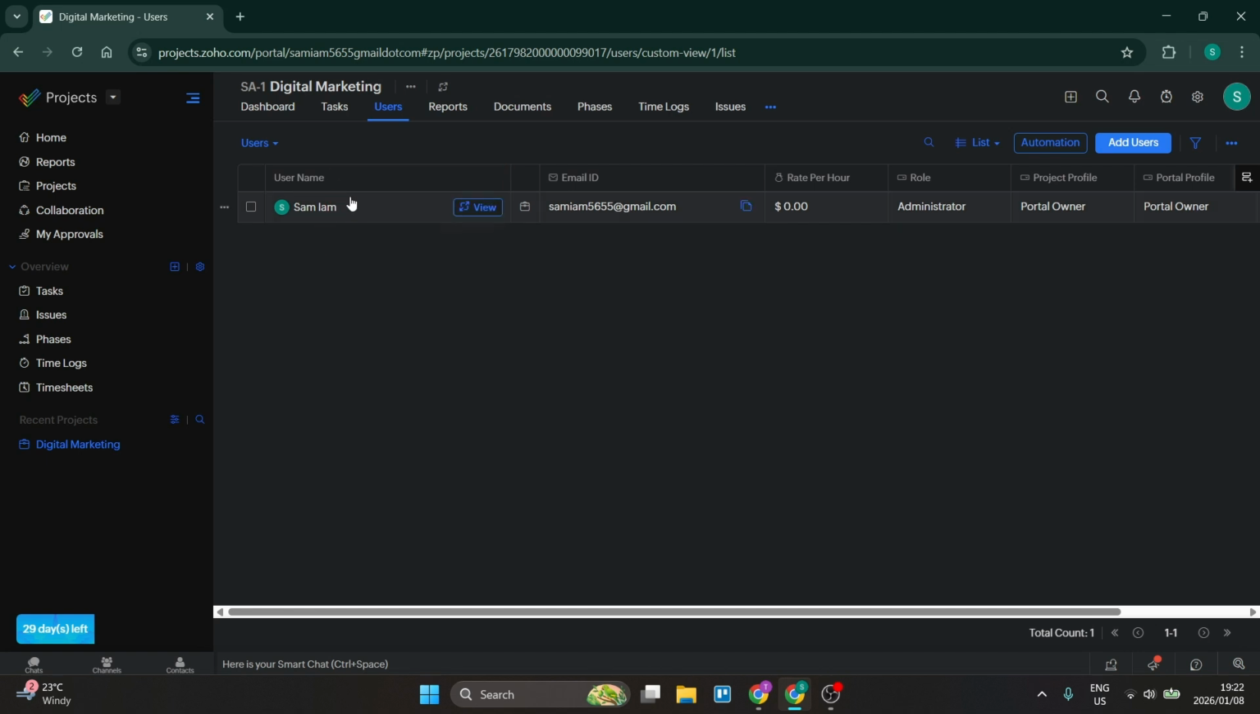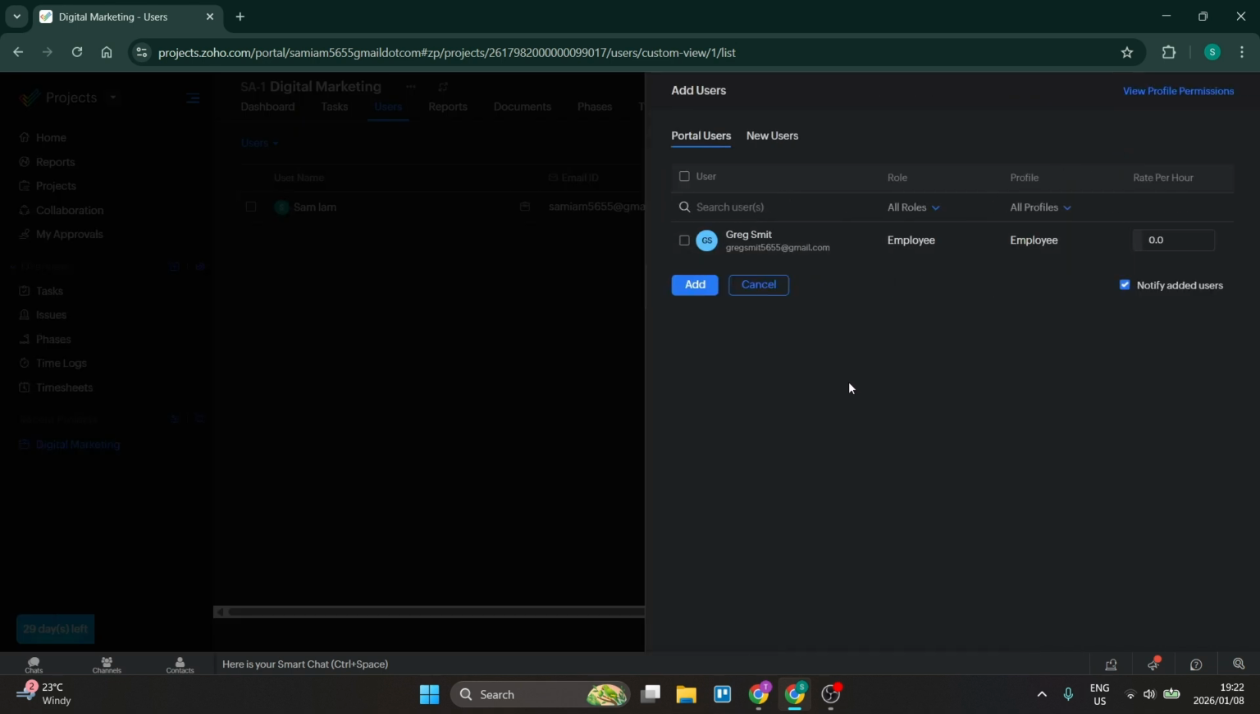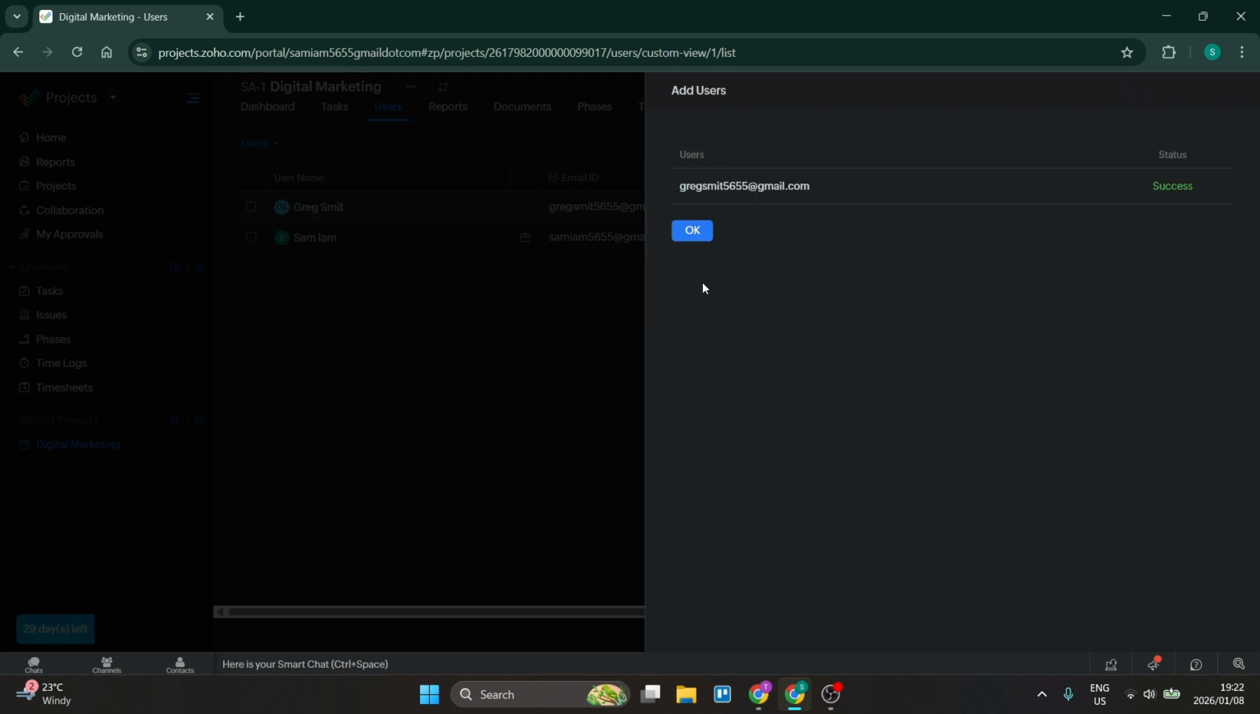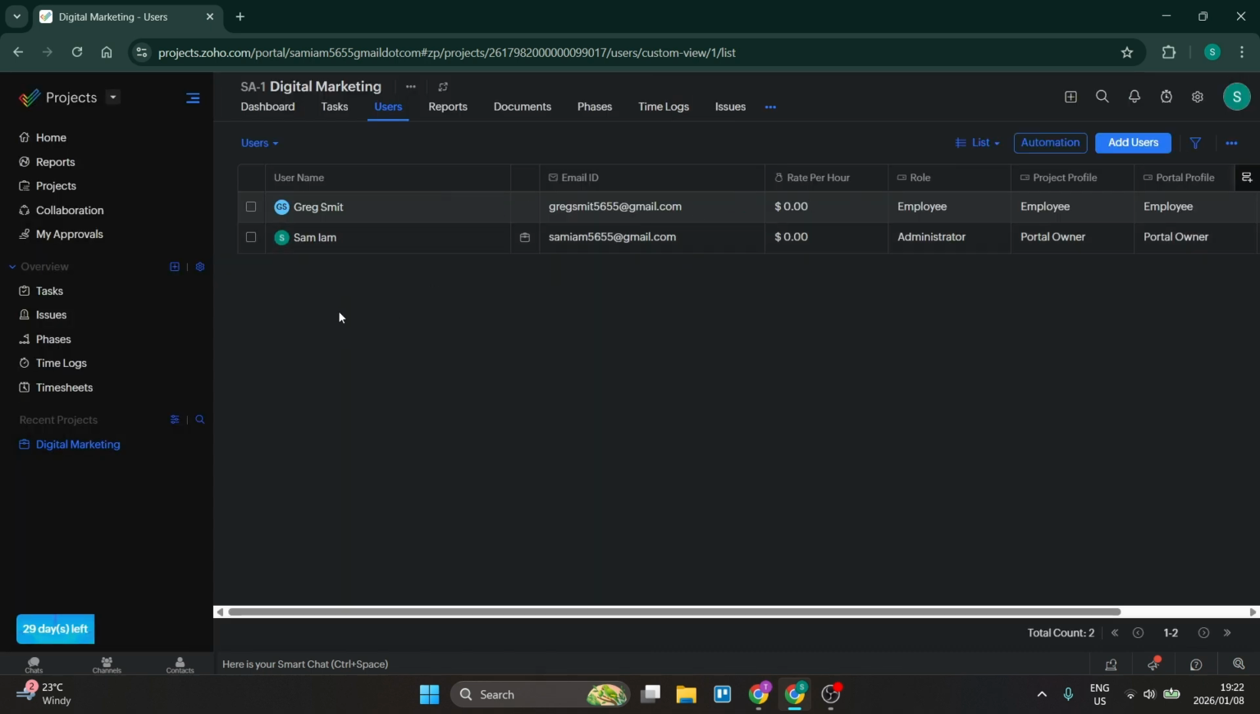Currently there's one user on this project right over here. Now if you go over to the right hand side, it says add users. You can go ahead and click on this. There is another user within my account, and you can add this user just by clicking on this user and then clicking on add. This will add this person to this project.